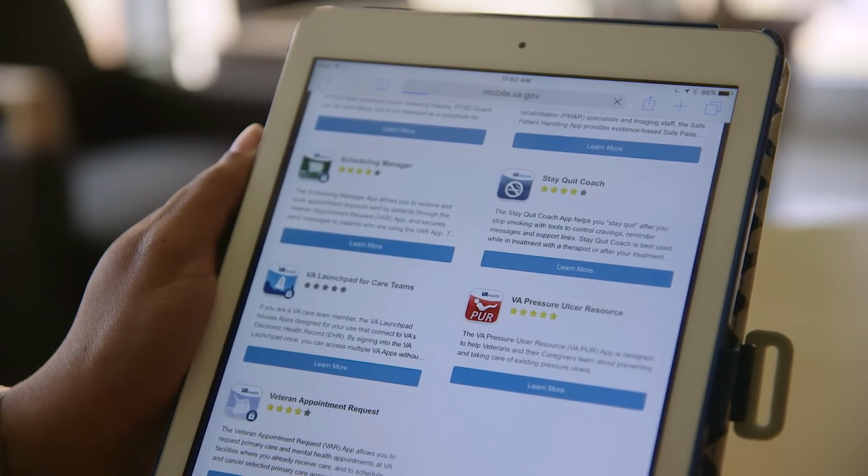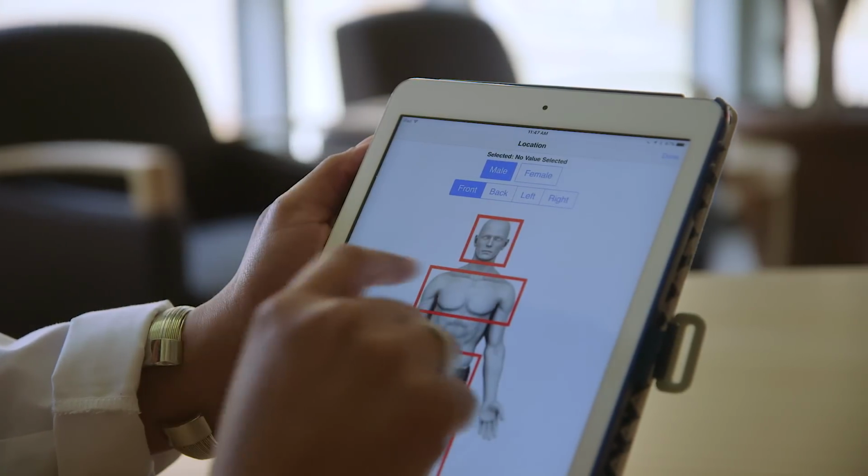Some of my impressions were, wow. Nobody thought of this yet. This is a great idea. It's more convenient, it's accessible, and it's easy to utilize and to find the information that I need.